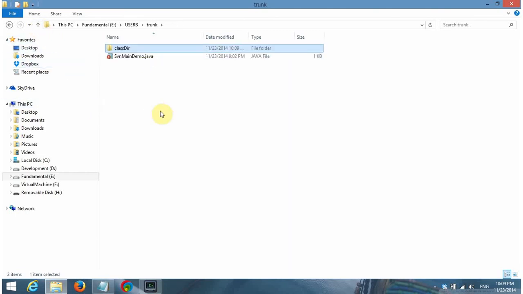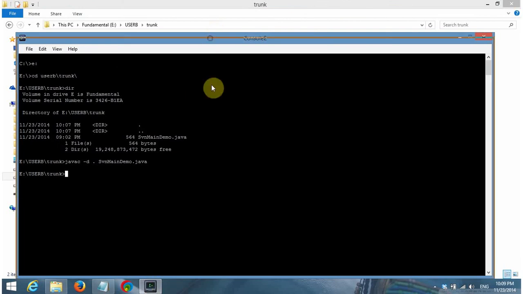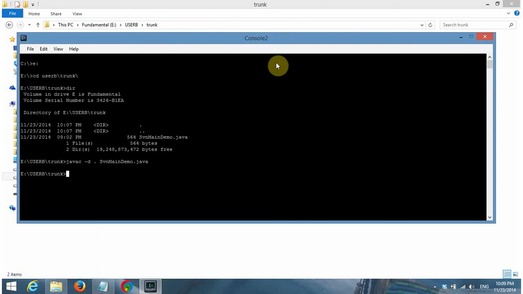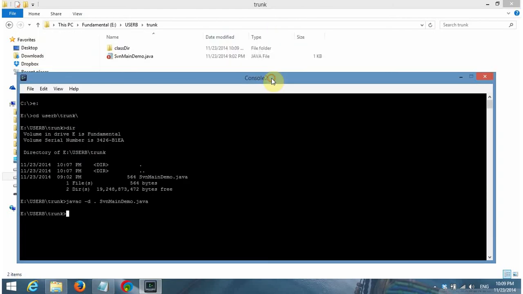Here the class directory is created, and you can see a class file inside it. Okay, so now I will just run the class file. And how to run the class file? Like java, class dir. The first thing is java, class directory, dot command, svn main demo.